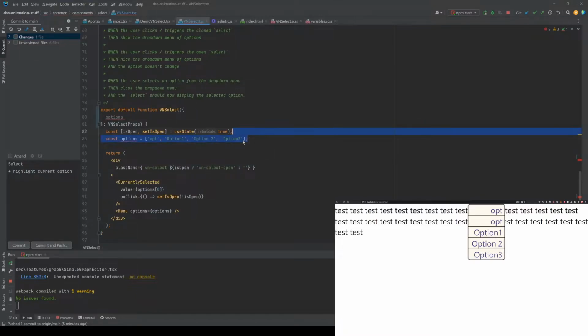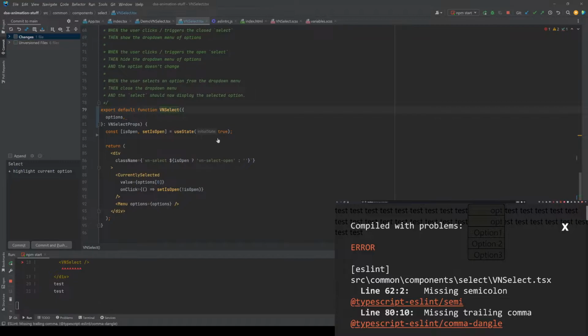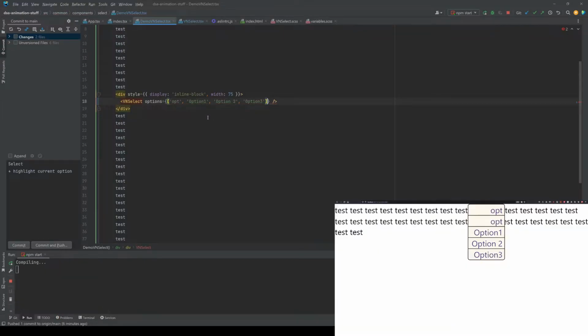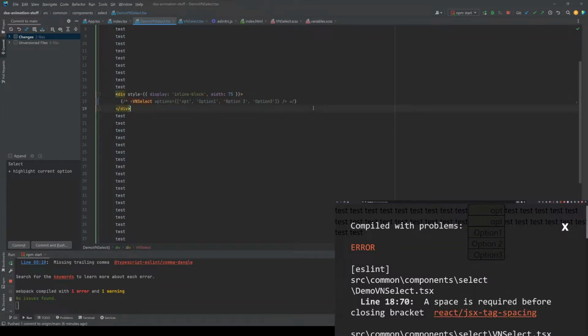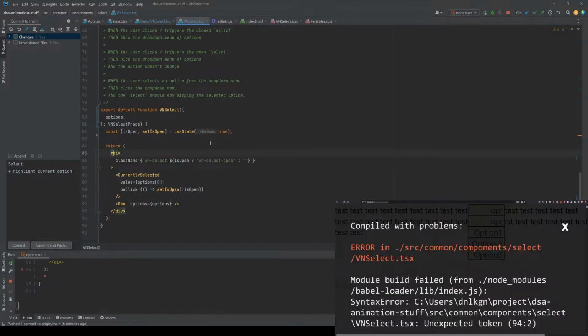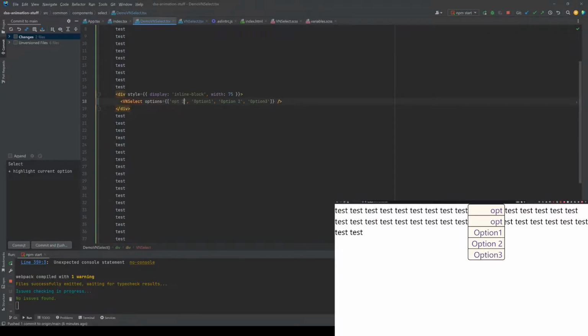And we can simply copy this. We can go to our demo and feed these options in here. Okay. So these options are now fed in from the outside. So if we change one of them, we'll see that they changed here.